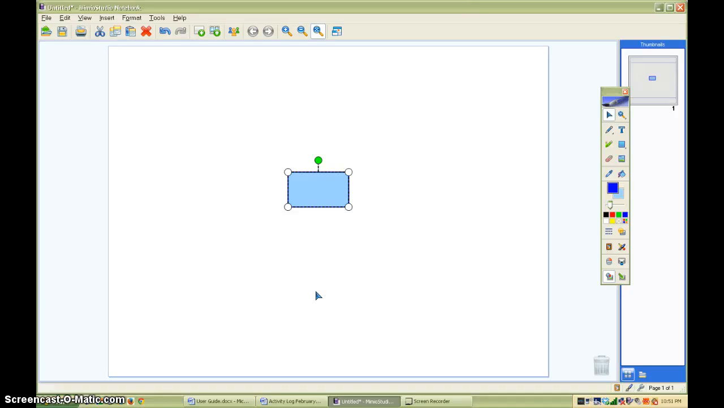This video is an overview of the Edit menu in MimioStudio Notebook. The Edit menu has many features that you are familiar with from other programs: undo, redo, cut, copy, paste, delete, and then select all, which is possibly a little different from other ones you have seen. So let's start with undo.